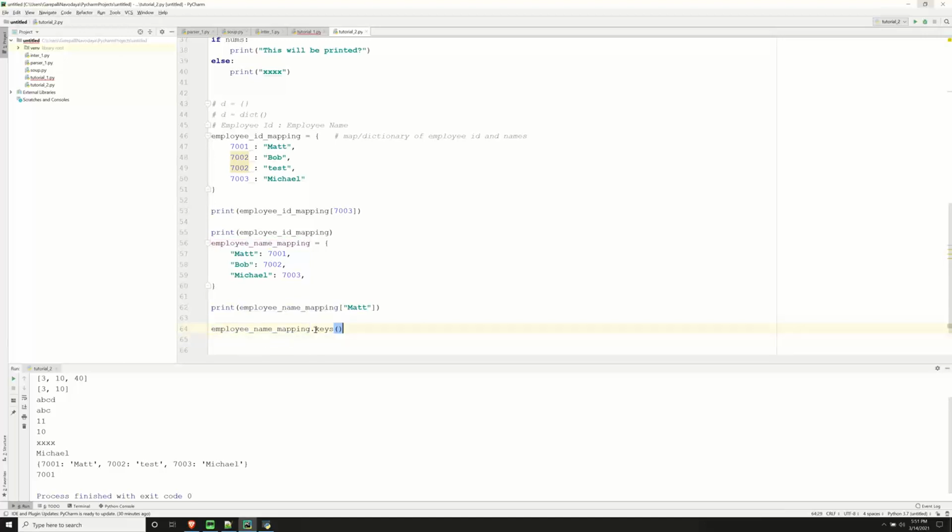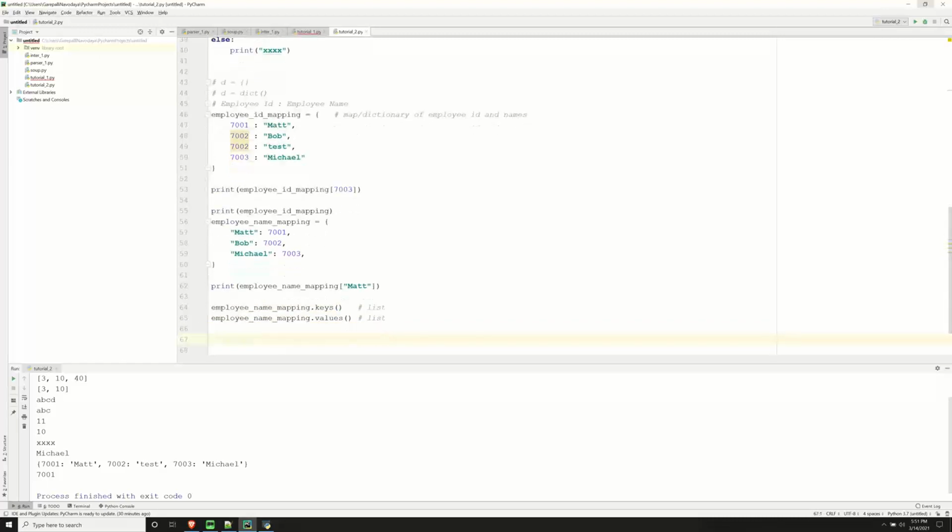And dot values is going to give me all the values. When I say keys, it's going to give me the names: Matt, Michael, Bob, and all that. When I say values, it's going to give me 7001, 2, 3. Those are the values, and the return value is a list. So these are the two methods, keys and values.